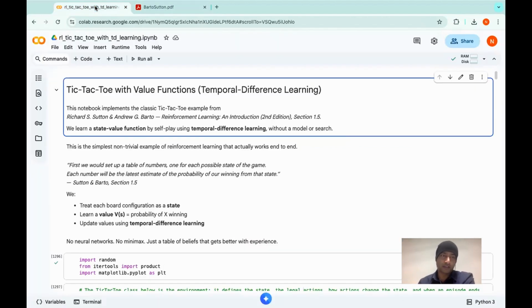So I have this notebook ready. The method that we're going to use today is temporal difference learning, right? So what we are going to essentially do is treat each board configuration as a state. Every combination of X and O that can exist on a tic-tac-toe board is to be treated as a discrete state. We will try and learn a value of that state, the state value function. These values are nothing but the probabilities of the player winning when at that state, right?